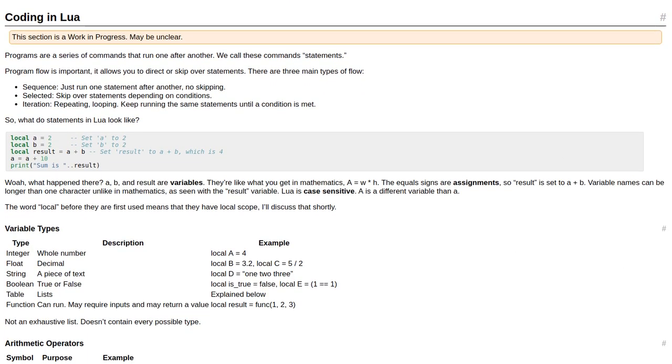Coding in Lua. This section is a work in progress, may be unclear. Programs are a series of commands that run one after another. We call these commands statements. Program flow is important. It allows you to direct or skip over statements. There are three main types of flow. Sequence: just run one statement after another, no skipping. Selection: skip over statements depending on conditions. Iteration: repeating, looping. Keep running the same statements until a condition is met.